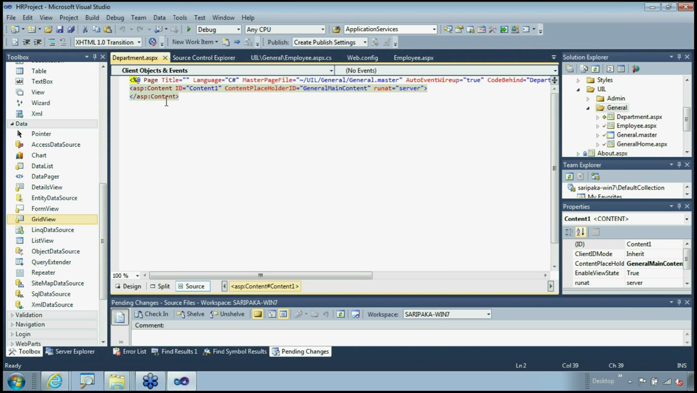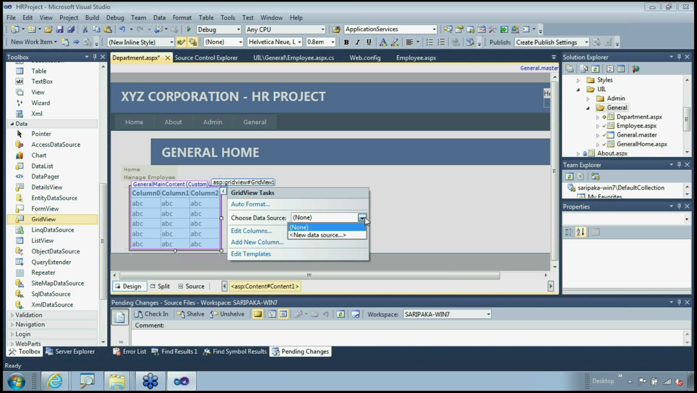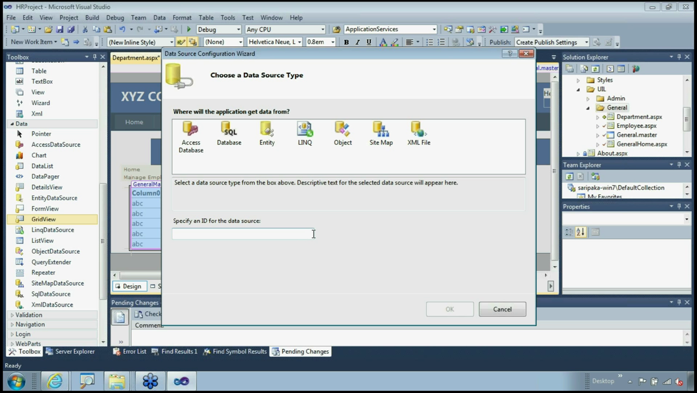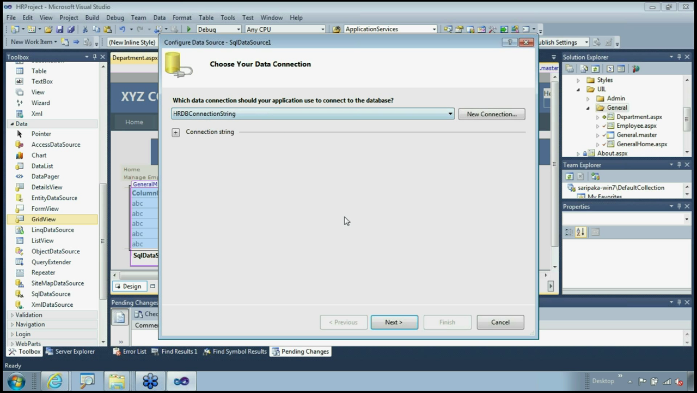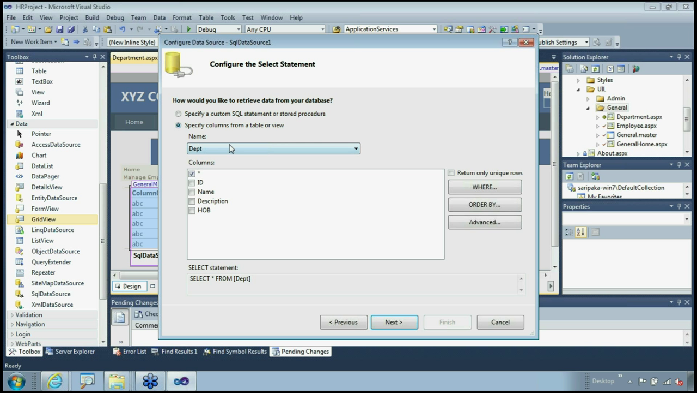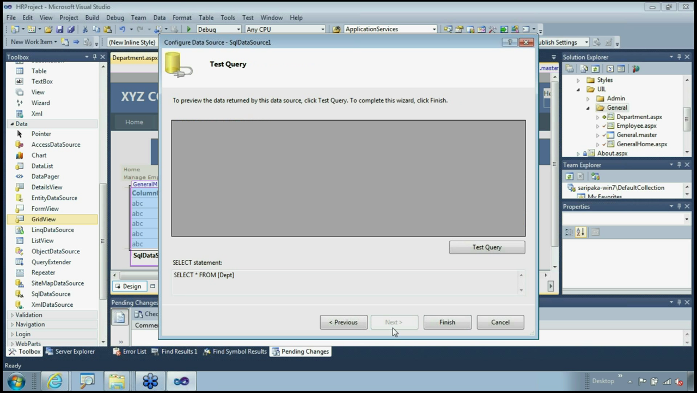Okay, good. This time I have the content automatically created, which is good. I'll go to the designer. It has all these flavors added by default, so I don't have to do anything additional there. I will do the same thing. We will pick the grid view control here, and this time I'm going to choose a new data source with the database, the HRDB connection string, and this time department and advanced. Check this, okay, do the next and test the query. It should have one record, yes, and then finish it off.